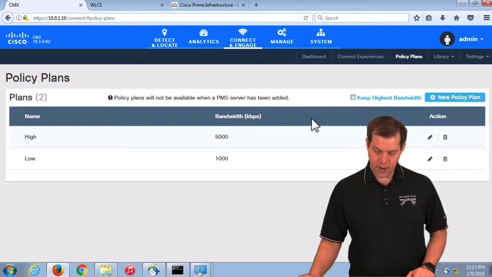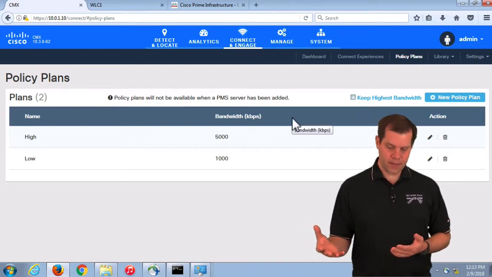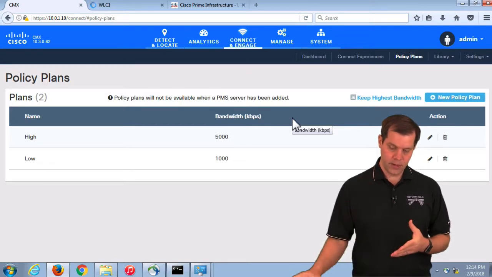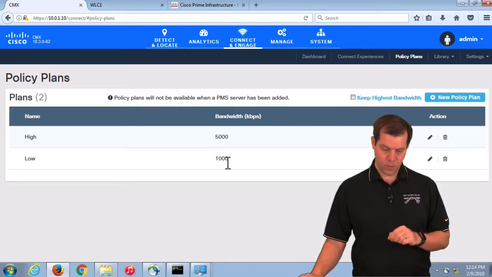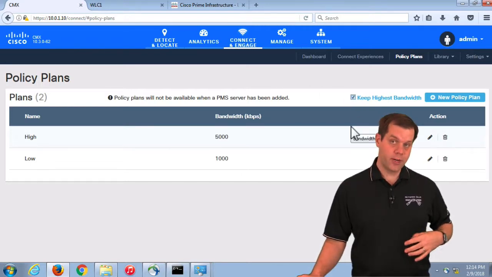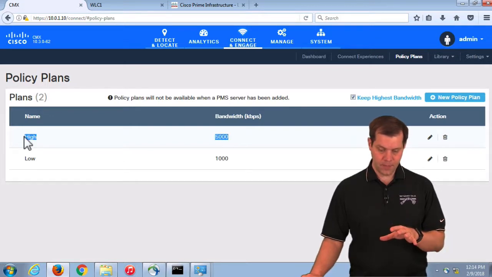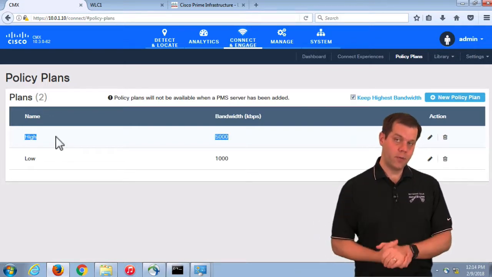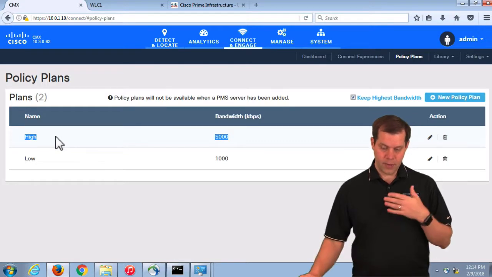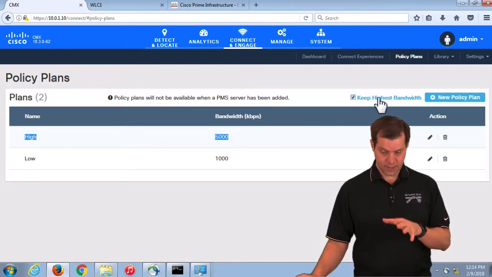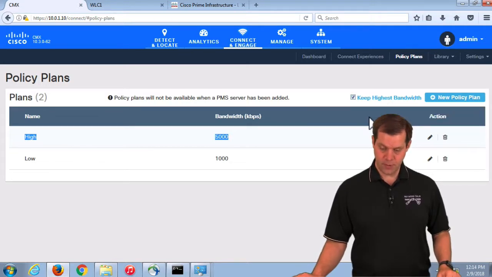So with this turned off, as they move between different sites, they're going to have their rate limiting overwritten based off of whatever the policy is in the site that they're at. But if we have this checked, which it was by default, if I started off with the high, and then I roamed over to a place that was low, I would continue to enjoy the high bandwidth setting as long as this keep highest bandwidth checkbox was checked.